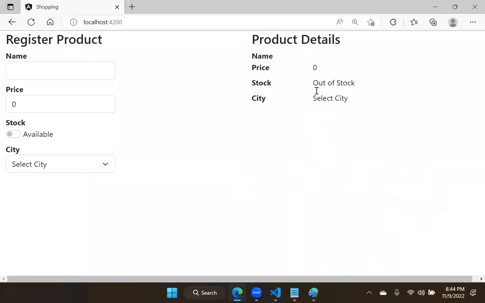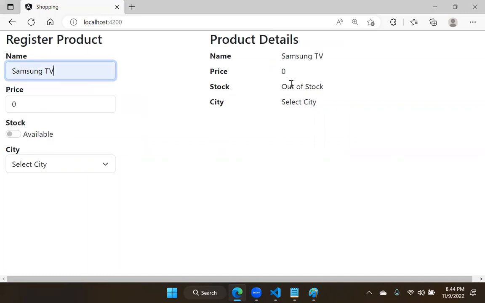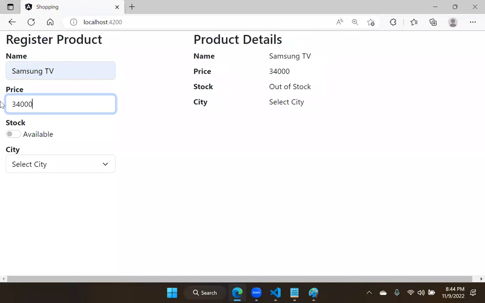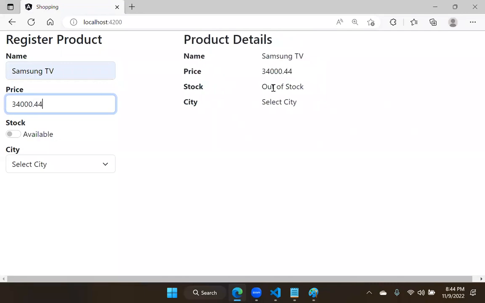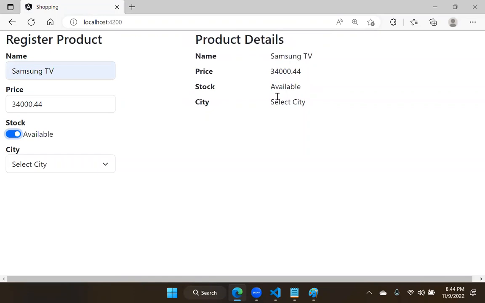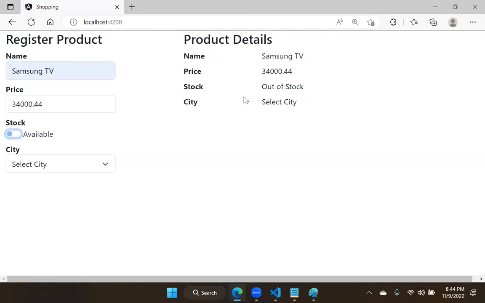That means by default some values are coming there. Values are coming here. Now I am entering some name. It will display there. I am entering some price. Then automatically that price will be displayed here. I am selecting stock available. Then it is available. I am removing that. I am turning off. Then it is out of stock.